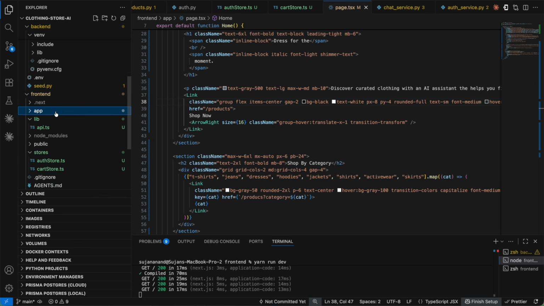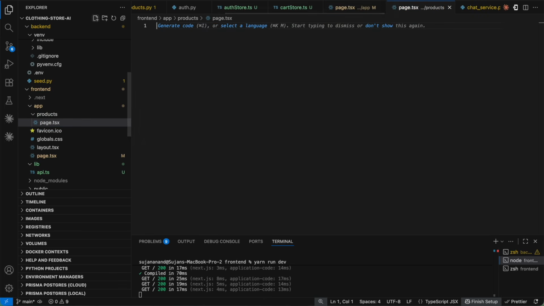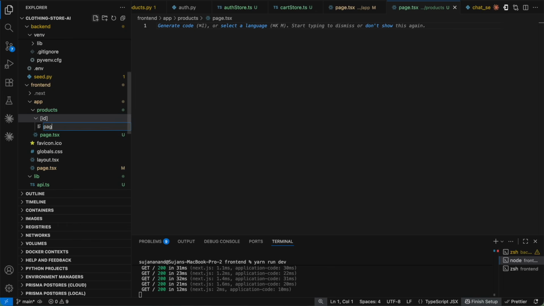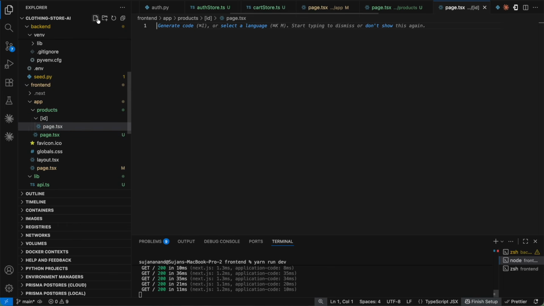So come back to the app router, a new folder by the way, that is going to be products, new file page.tsx. We are also going to have an ID. This is for the product ID page, that is to show information of each product. I'm going to say ID just like this. Within this again a page.tsx. Now let's get into designing the product screen.